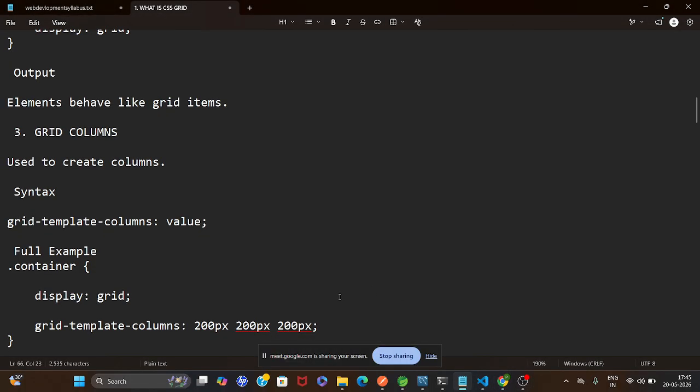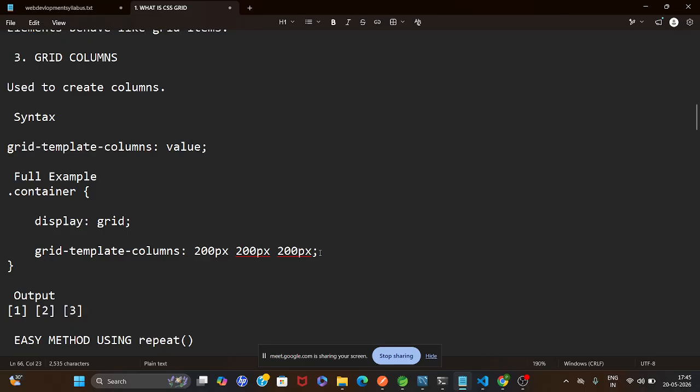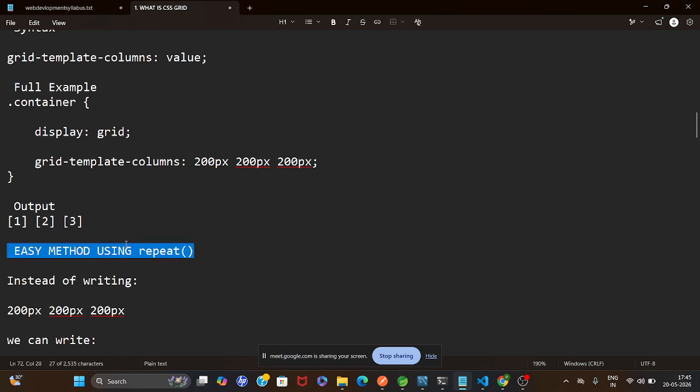See, why are we going to mention three values here? In the sense that I want three columns, right? For each column I want 200 px spacing, so I have mentioned three values of 200 px. And if I want 100 columns, how can I mention that? It will be difficult, right? So for that sake there is an easy method, that is the repeat method.